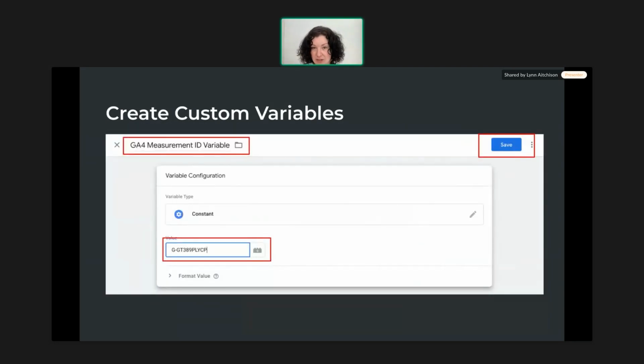You will then see this screen, and you need to name your variable. It needs to be something very obvious, so I always just go with GA4 measurement ID, and then you add your GA4 measurement ID as the value. Your measurement ID is found within the GA4 admin panel under data streams. If you go across to Google Analytics 4, you'll find it quite quickly there. And then all you need to do is press save, and that's ready to publish.